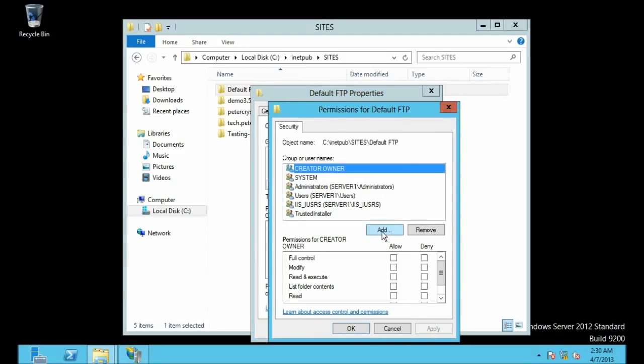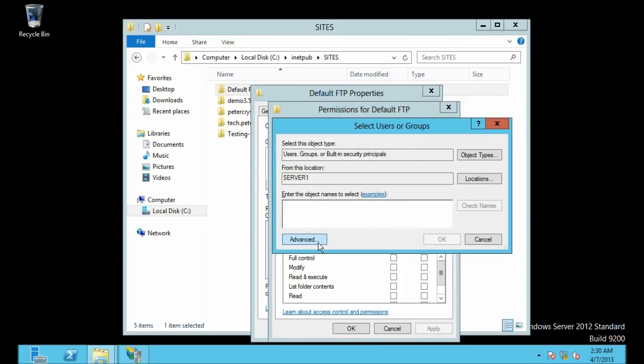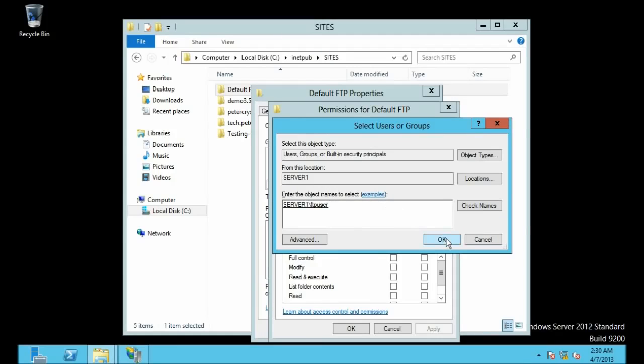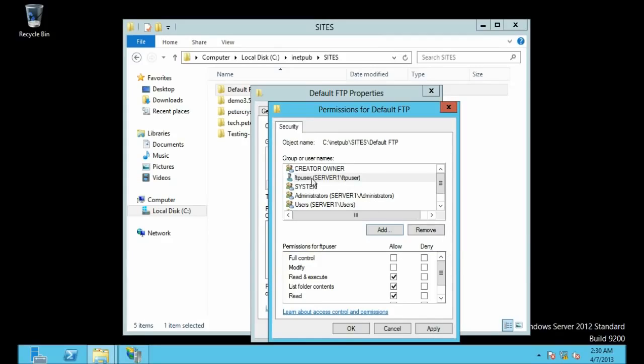Okay, click on add, advanced, find now, select the user. In our case it is FTP user. Okay, click on OK once again, and as you can see FTP user is added. Let me give this user a permission to write. Let's click on write and click on apply, then OK. I do not have to give any other permission to this user.